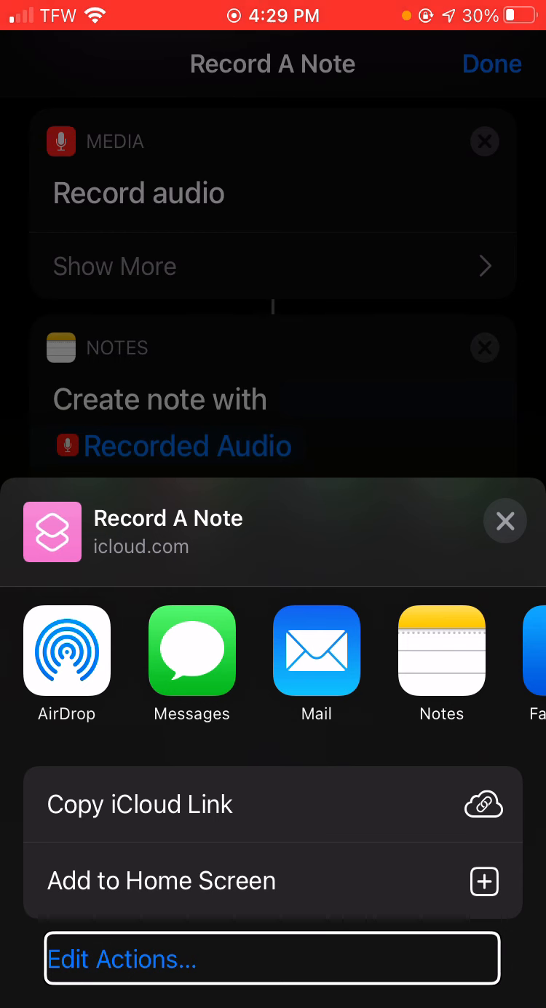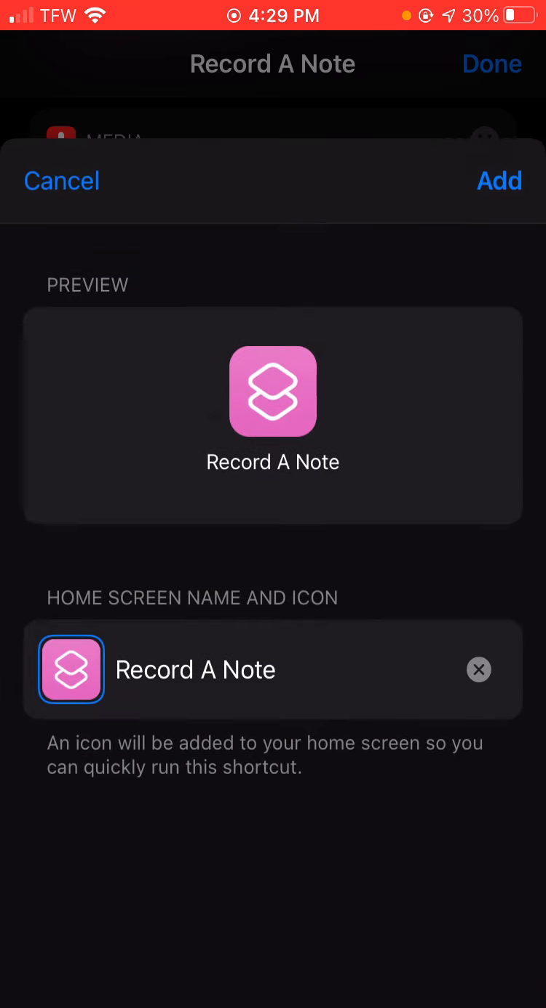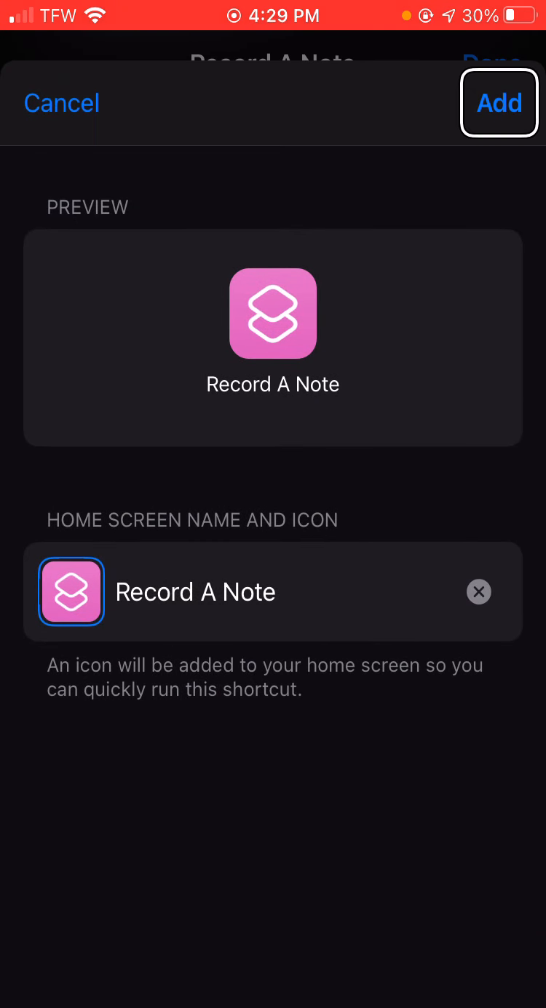And if I swipe left a couple times, it won't take me long to get to add to home screen, because I have all these other share options. There you go. Literally to the left, I swiped. Now add to home screen. I'm going to double tap.